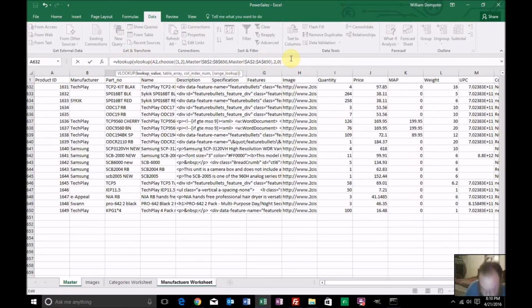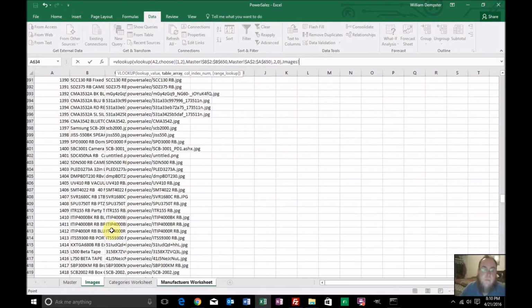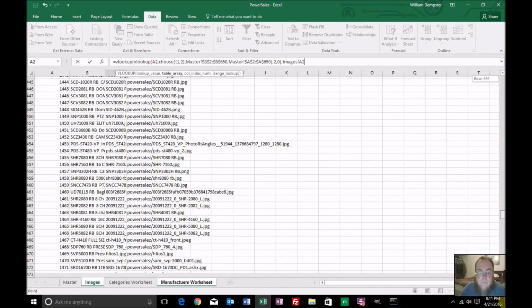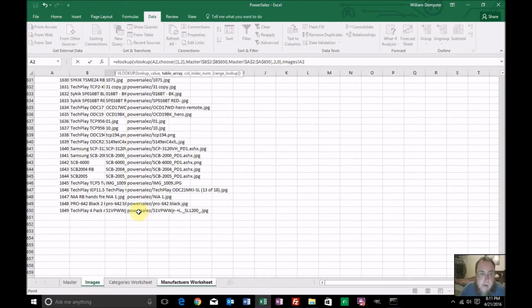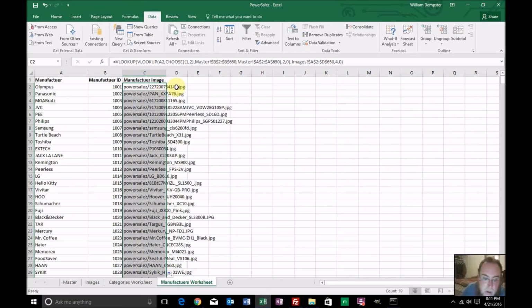So we're going to look at what this comes up with, and look it up in our images, and just pick some product that manufacturer manufactures. So comma 4, comma 0, parentheses. Alright. So that's manufacturers.